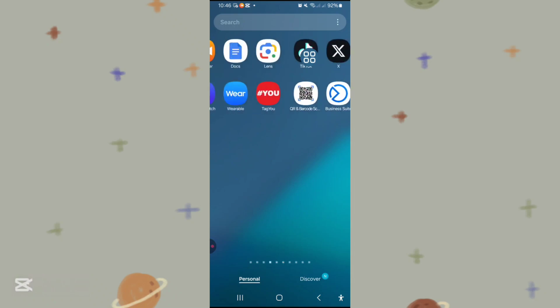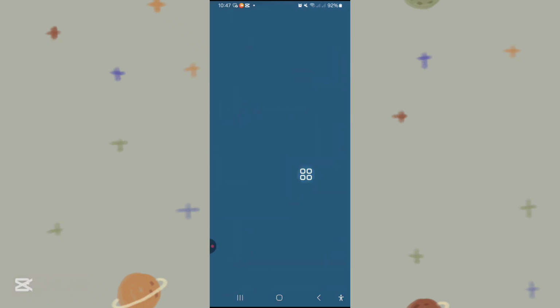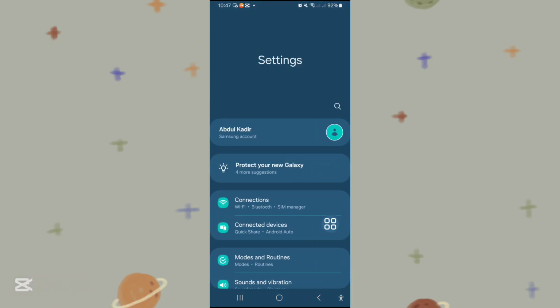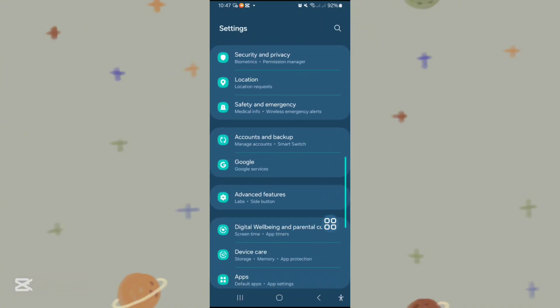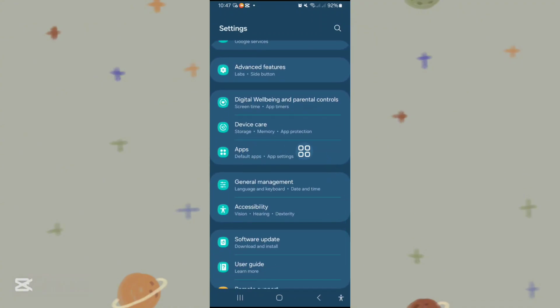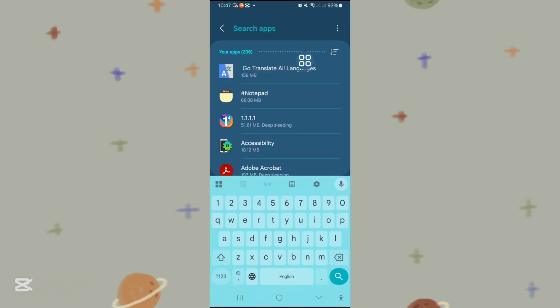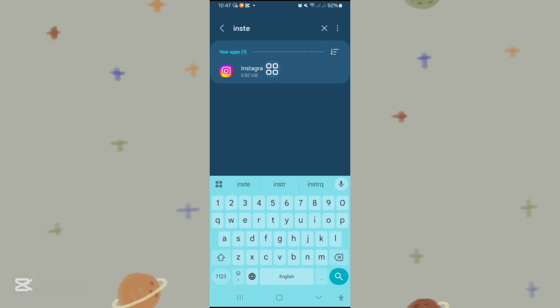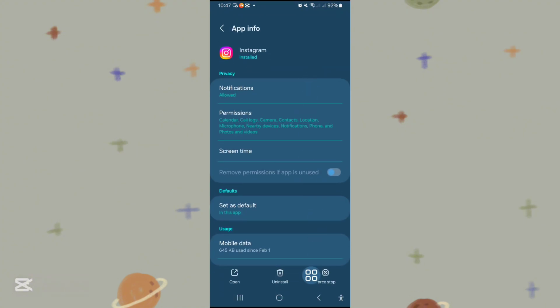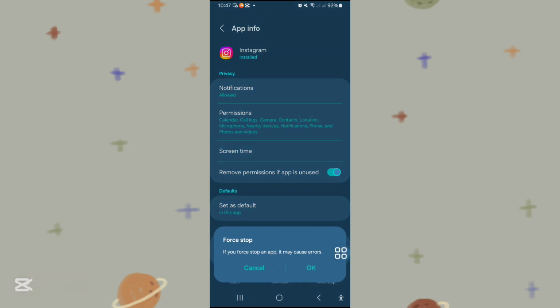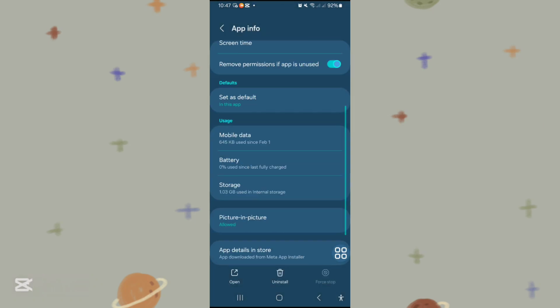Now just open your phone settings, scroll down, and see here Apps, just tap on it. Now search here for the Instagram app and go to Instagram. Now tap Force stop and then OK, and scroll down to Storage.